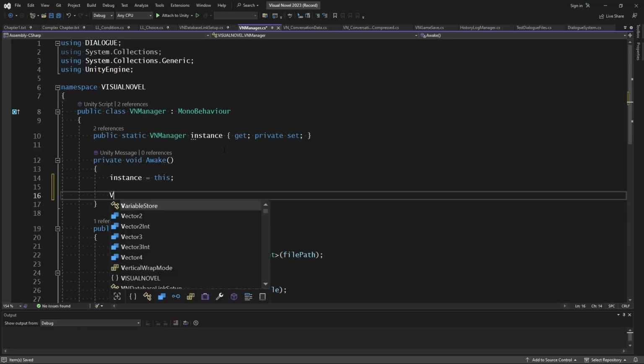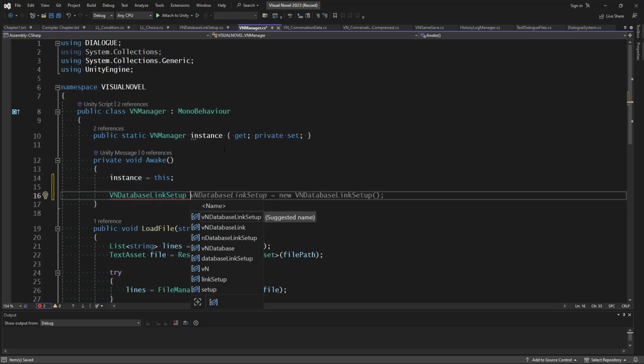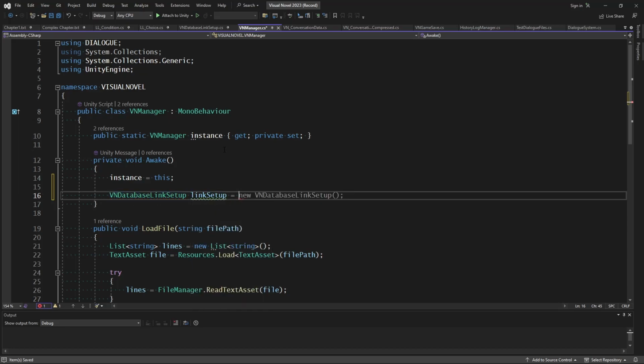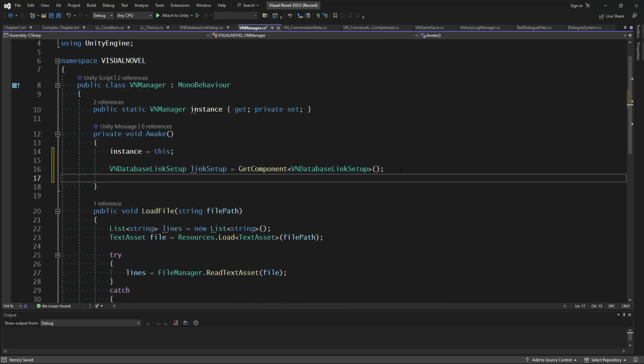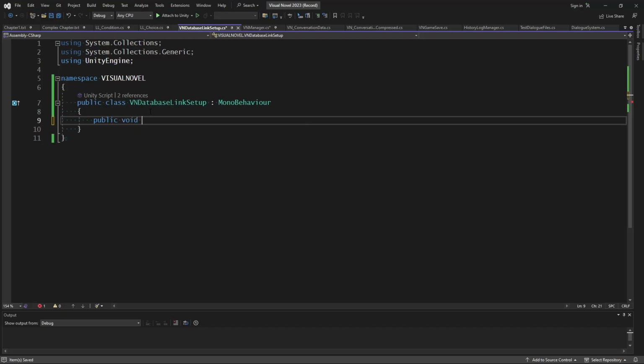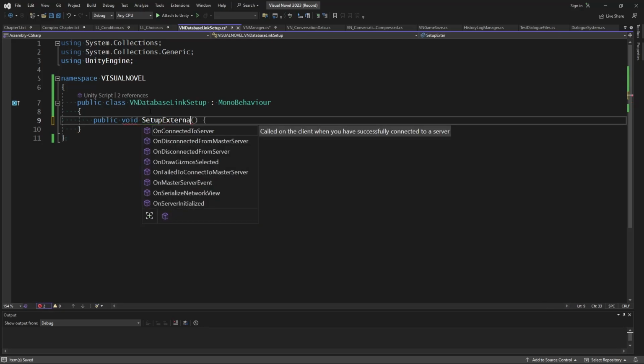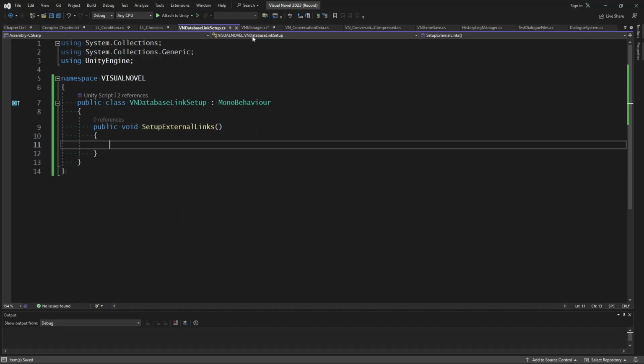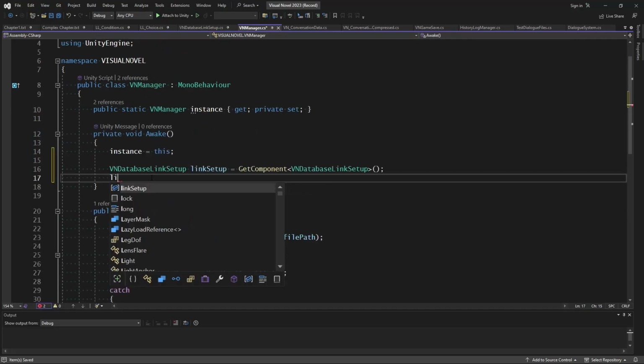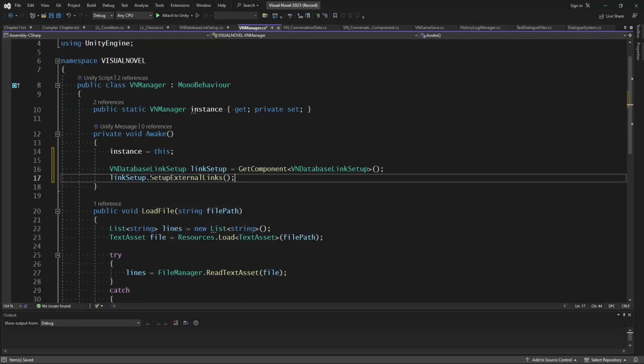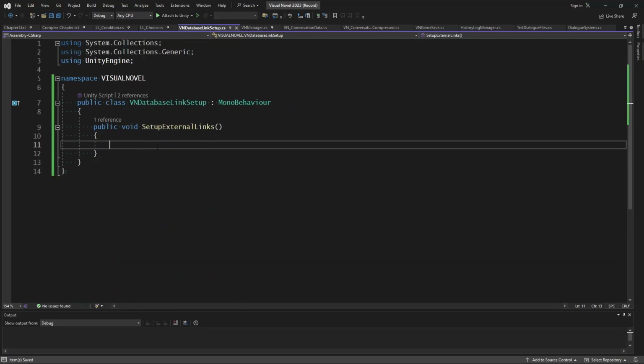That is VN database link setup. So link setup equals GetComponent VN database link setup. If it's there, then I'm going to call a setup function on it. So I'll make public void SetupExternalLinks, and in the VN Manager on Start, linkSetup.SetupExternalLinks. This is going to set the different links for our database right inside of this script, so they're there for us every time we need them.